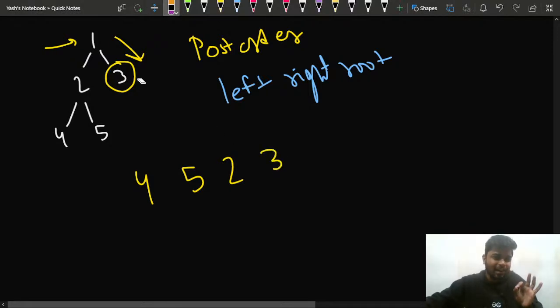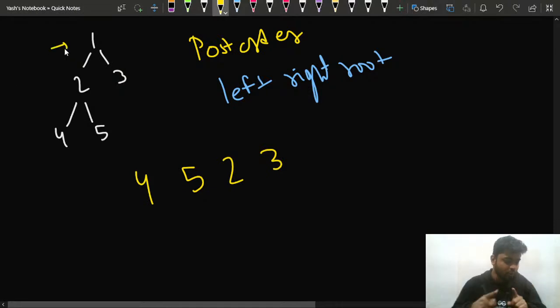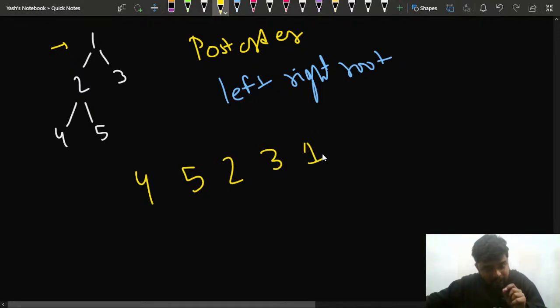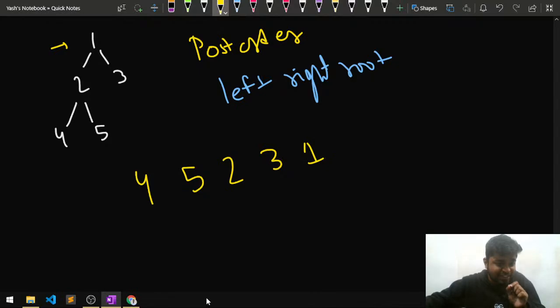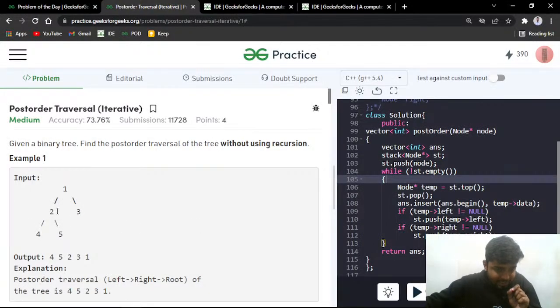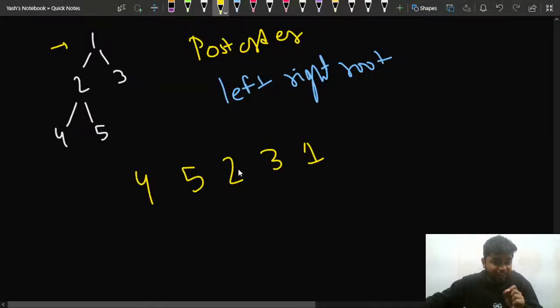After that, what will happen? For this particular node 1, its left has been traversed and the right has also been traversed, so the root is left, so you'll write 1. So that means 4, 5, 2, 3 and 1. Let's check out the answer. For this tree 1, 2, 3, 4, 5, the answer is 4, 5, 2, 3, 1, and that is what we are also getting.